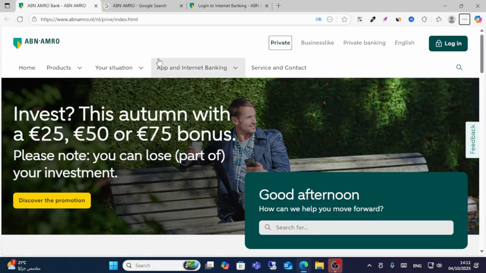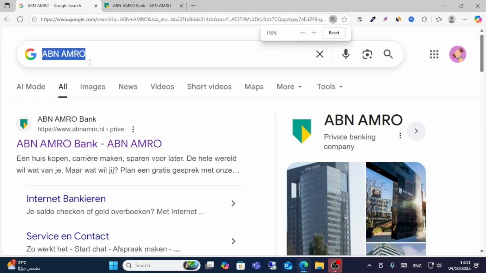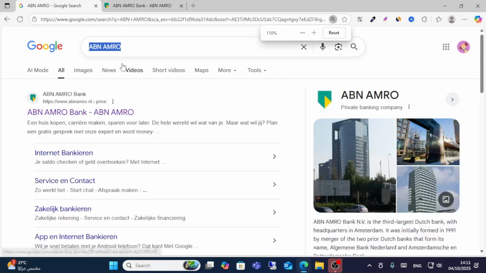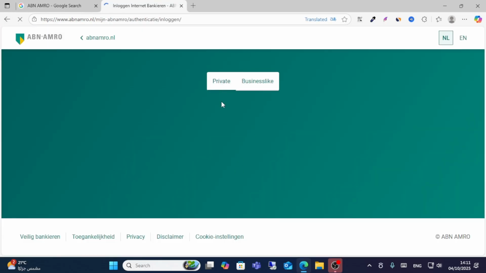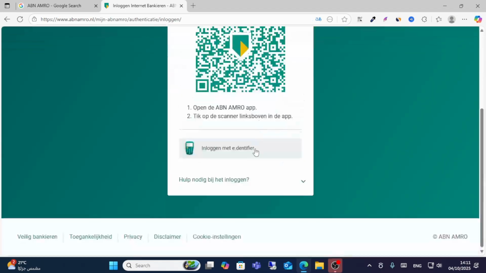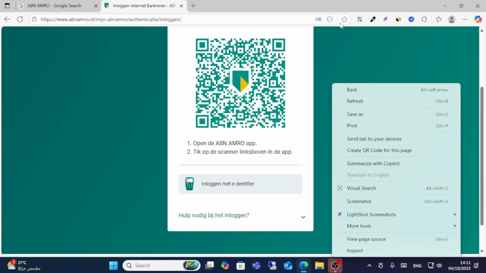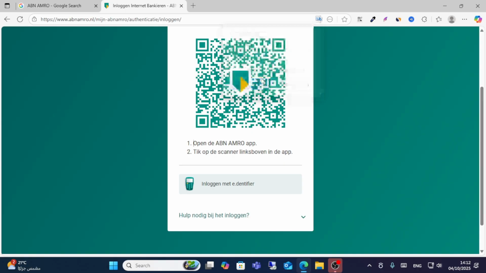In this guide, I will show you how to log in to ABN AMRO Bank step by step. All you have to do is go to Google and search for this keyword, ABN AMRO Bank. After that, click the login option. When you click the login option, you will see private and business. And then all you have to do, guys, is translate this to English to get a better result.